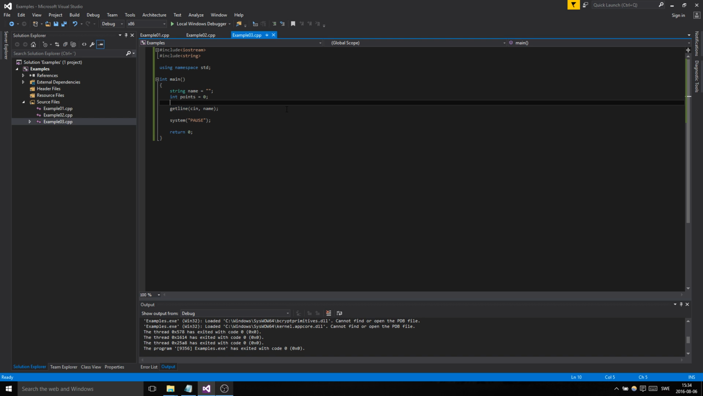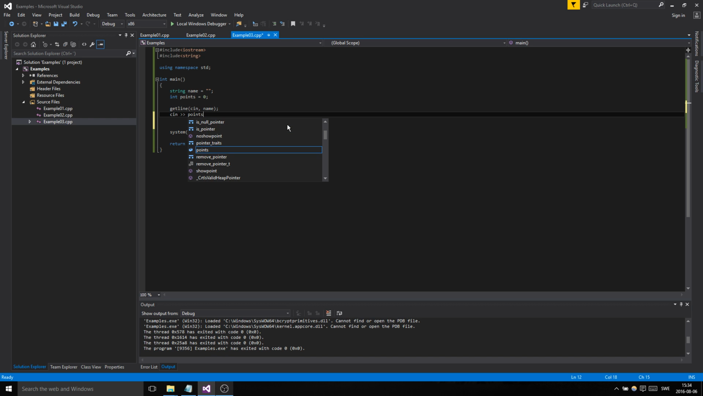So we could do this in a very easy way. After we get the name, we can get the points. So then we use cin like this for the points.